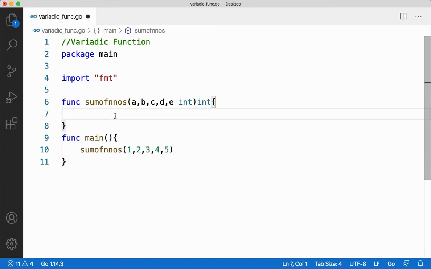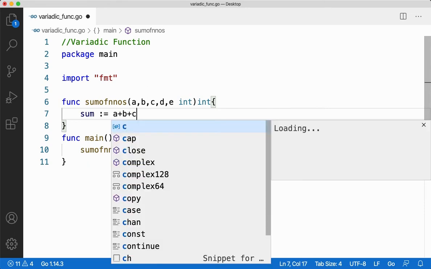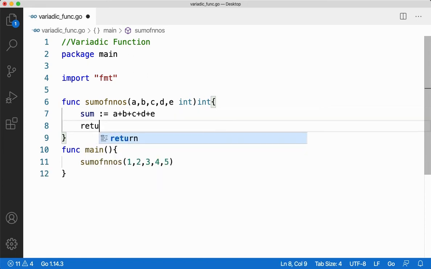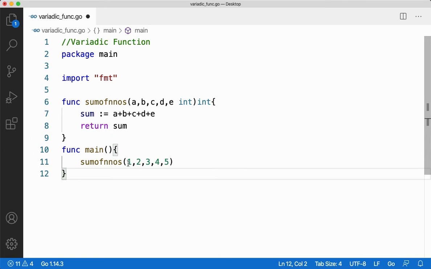And from here, if I'm going to sum all the numbers, I'll say A plus B plus C plus D plus E. And then finally, I'll return sum. Now here, this is a finite number of arguments that I'm passing. I will be having a finite number of parameters. But when I'm not sure about how many arguments that I'm going to pass, then I have to go for variadic function.